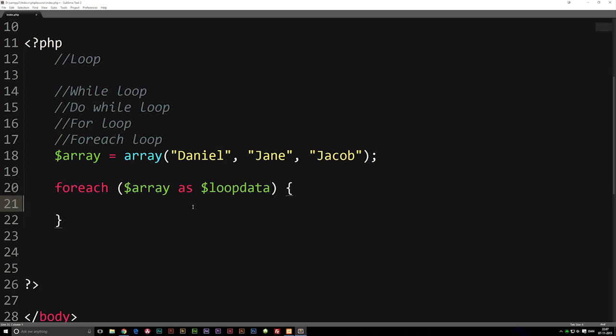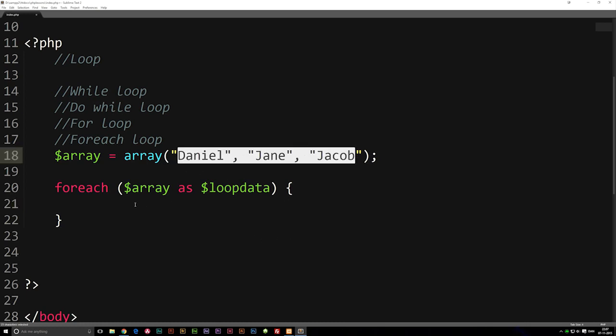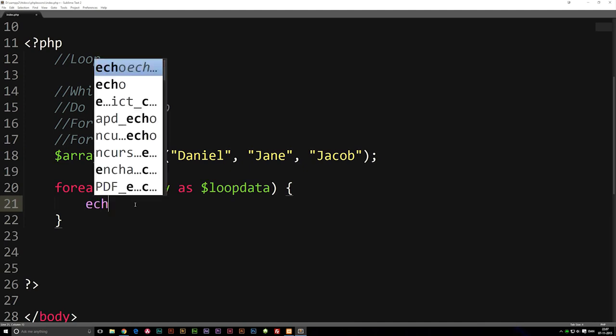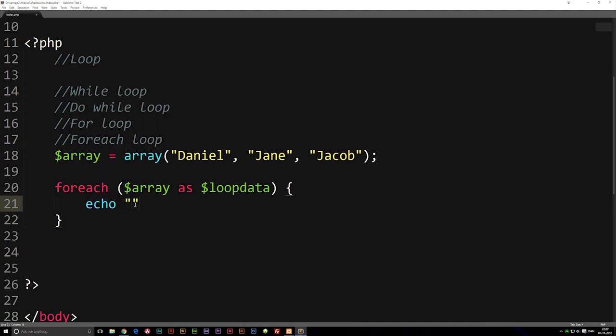And inside the loop itself, we can now start writing something. So what I'm going to do here is, since we have names up here, inside the loop, I'm going to say echo string. And inside here, I'm going to say my name is space. Afterwards, I'm going to say dot variable. And then I'm going to refer to the variable we created up here called loop data, because each time we use loop data, it's going to go through this array and loop out the information.